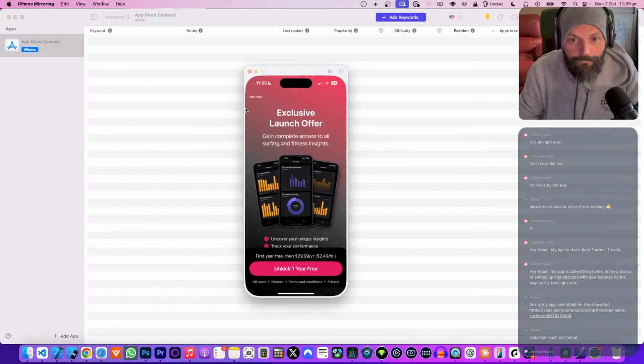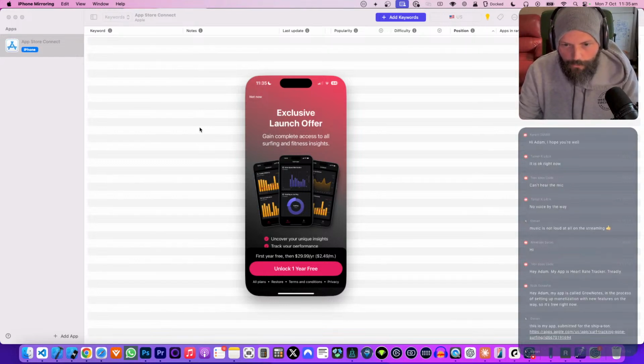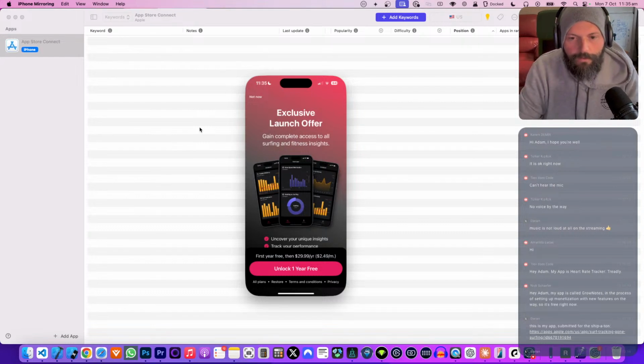So that's the onboarding. There's an exclusive launch offer. Gain complete access to all surfing and fitness insights. And like I was saying, there's a lot of graphs in there, and it's lacking that human element. If this was an app that I was building, I would be trying to think of imagery that would represent the benefit of what the user will achieve from using the app.